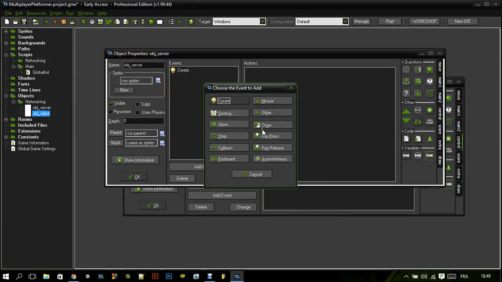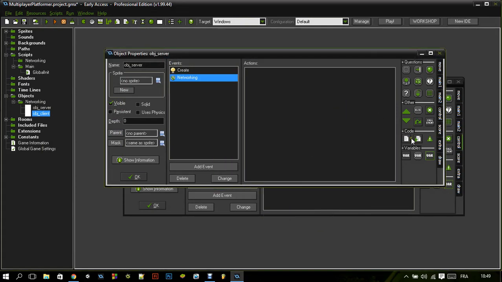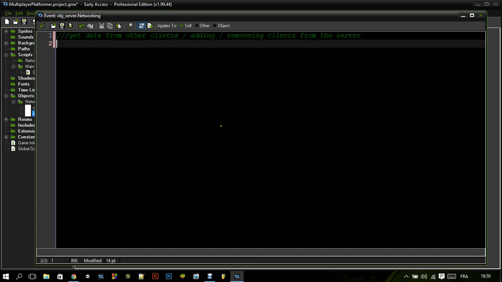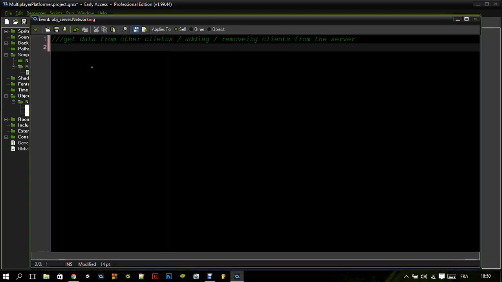And we need to go back to the server here and add a networking event. In our networking event, we're going to get data from other clients, and of course adding or removing clients from the server. This networking event is triggered when someone is trying to connect to or disconnect from the server, and also when a client is sending data to the server.